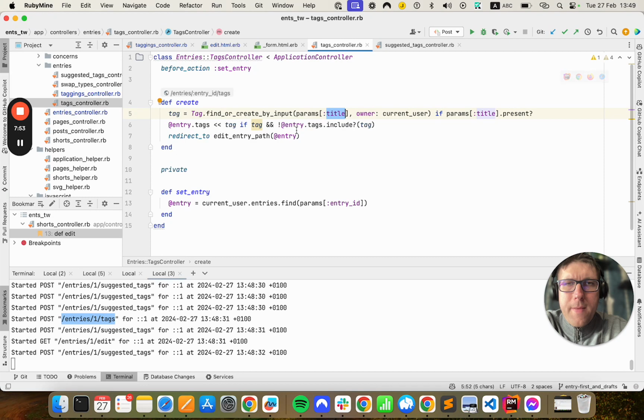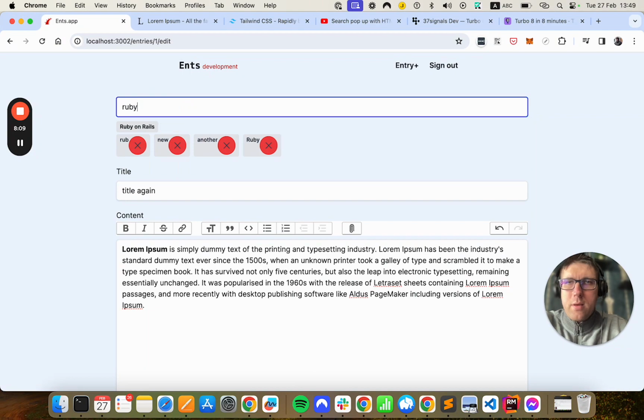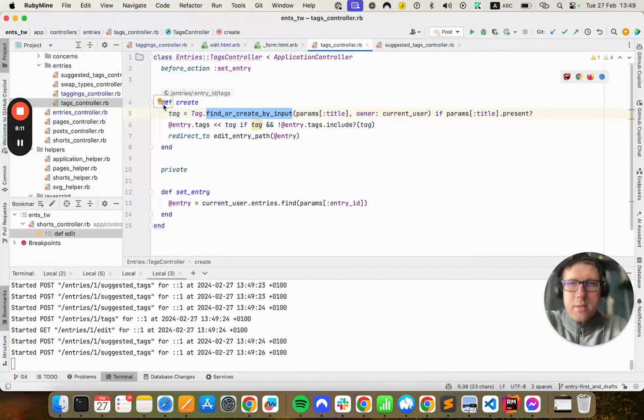And let's see. Yeah, I will find the title. And if this user already has the tag, okay, I will just return. So for example, if I type Ruby, enter, I will just add the tag. But if the tag doesn't exist, I will create it. I'm adding the list to the entry tags and I'm redirecting back to the edit entries path.